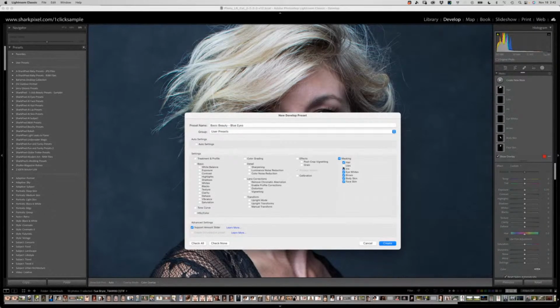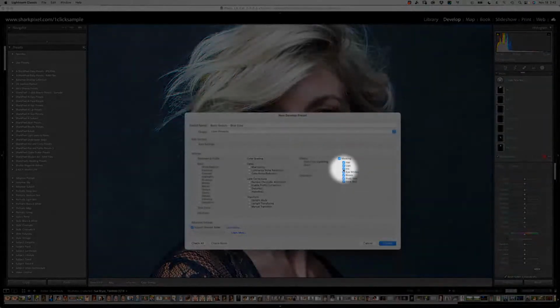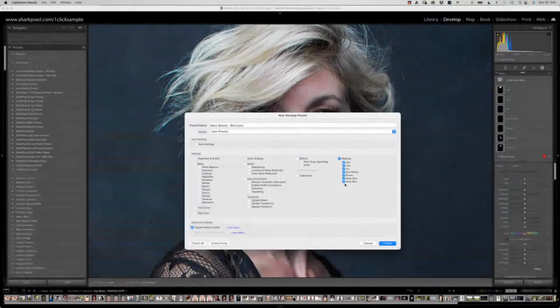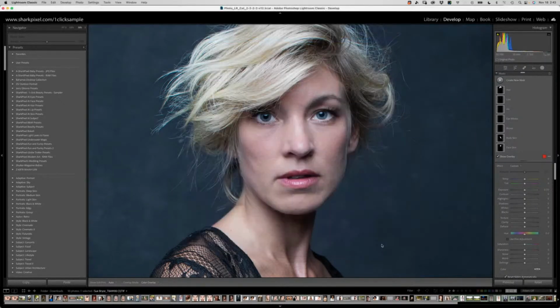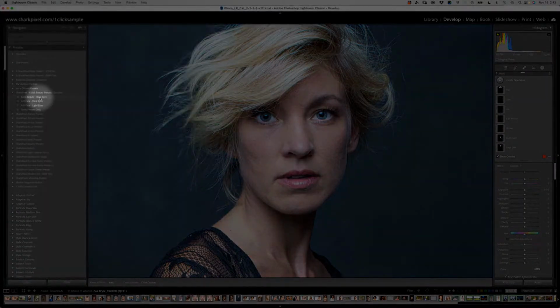And here is the benefit of having all of these different masks named. Otherwise, it would say mask 1, 2, 3, 4, 5, 6, and that doesn't do anybody any favors. So now that we've done that, we have basic beauty, blue eyes, and I'm going to save that in my Shark Pixel one-click beauty sampler. And I'm going to go ahead and hit create. Now, if I come there, you can see basic beauty, blue eyes is here.